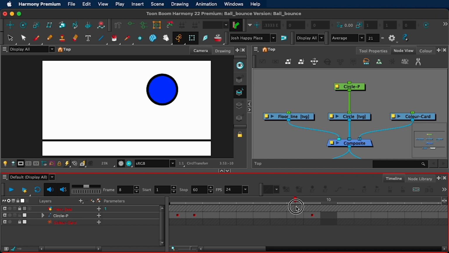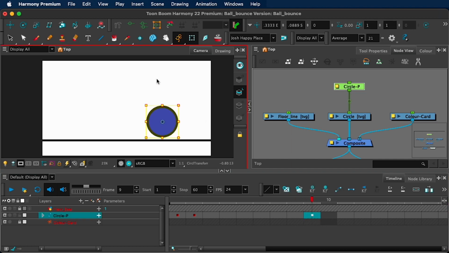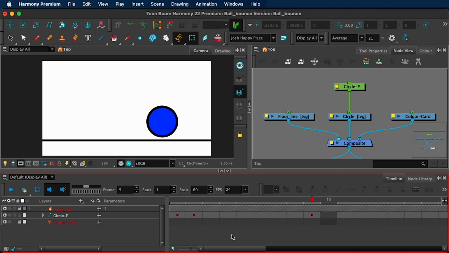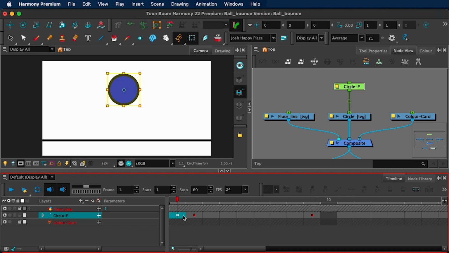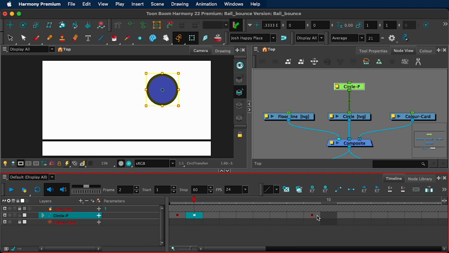On frame 9, it's going to move down because there's a keyframe right there, and that's where I moved the ball to that new position. So that's pretty much a simple explanation and understanding of keyframes and placing them, creating a keyframe.